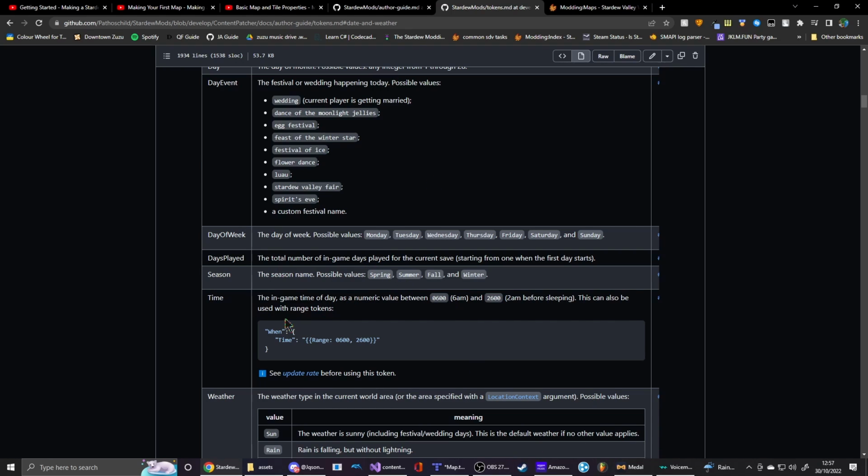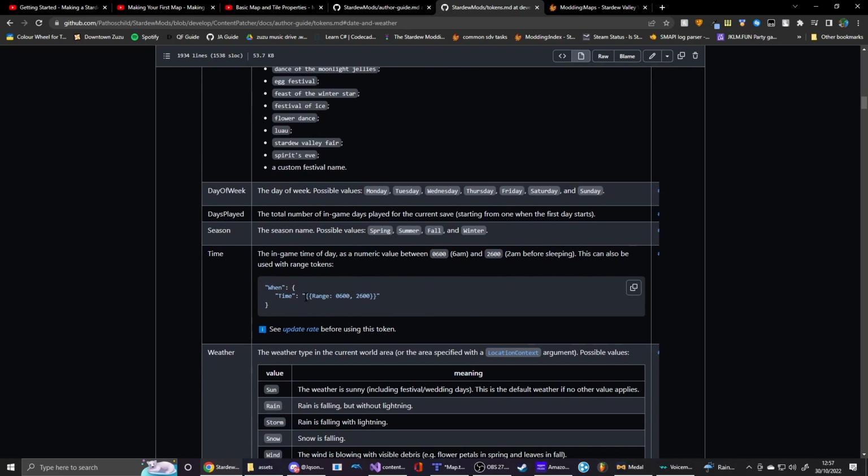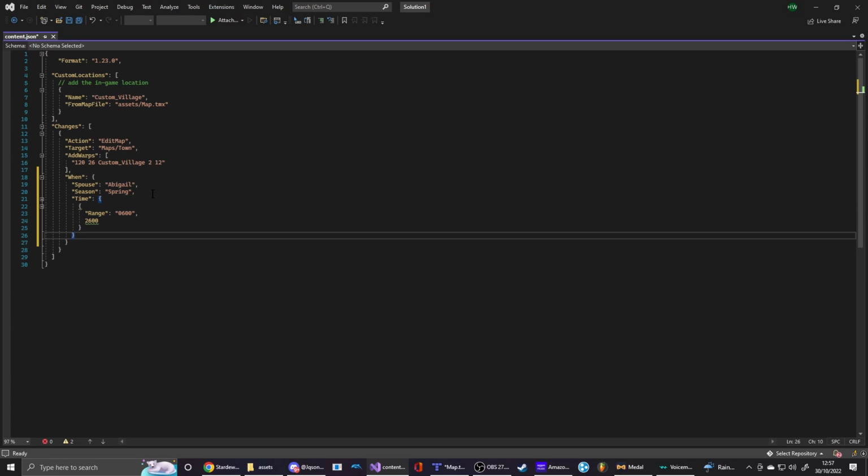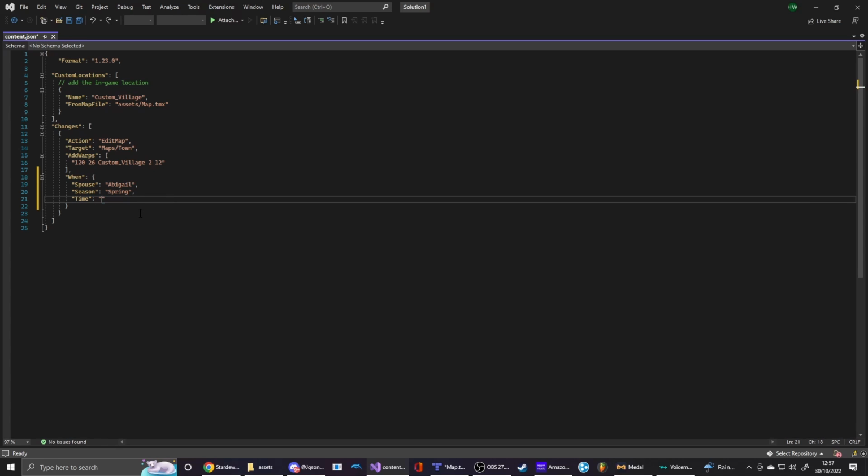And then if I wanted to add time, there's a special token called a range token here. So when they're married to Abigail, when the season is spring, and when the time is between 6 in the morning and, let's say, 1 in the afternoon. So this would happen. Whatever I've specified up here would occur when the player is married to Abigail, when the season is spring, and when it's between 6 and 1. So you can do that with anything.